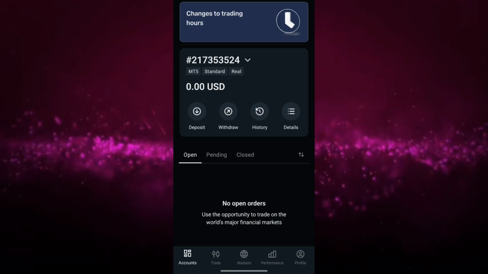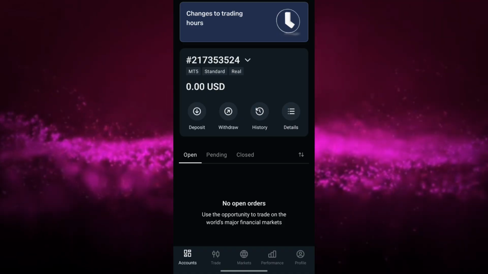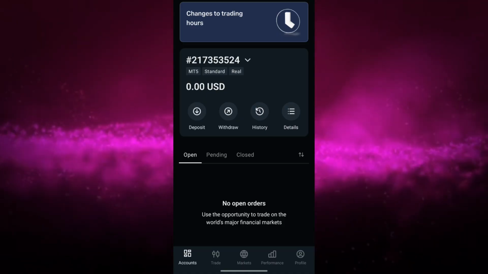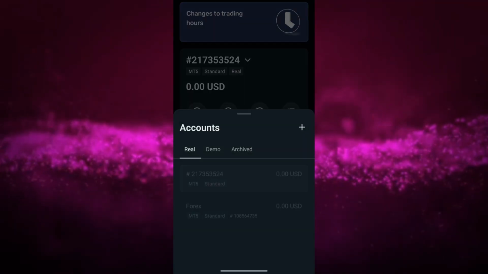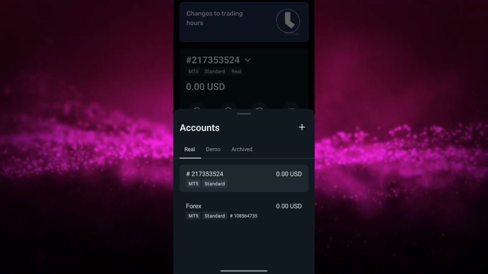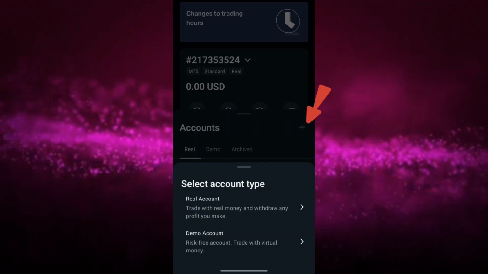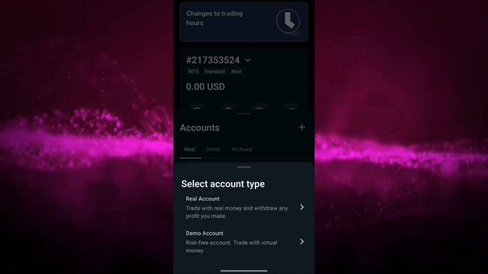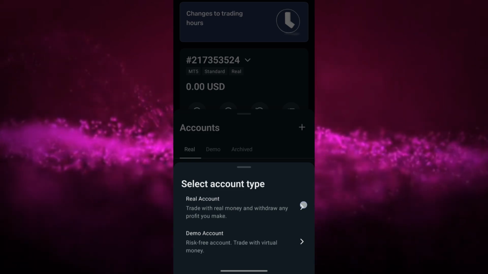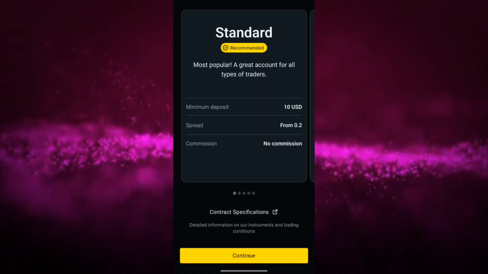First of all, we will learn how to open a real account. So you will see here an option of this arrow. You have to click on that. Now you will have to click on this plus icon. Then you will get an option of two, which says real account or demo account. So click on real account, then continue with standard.